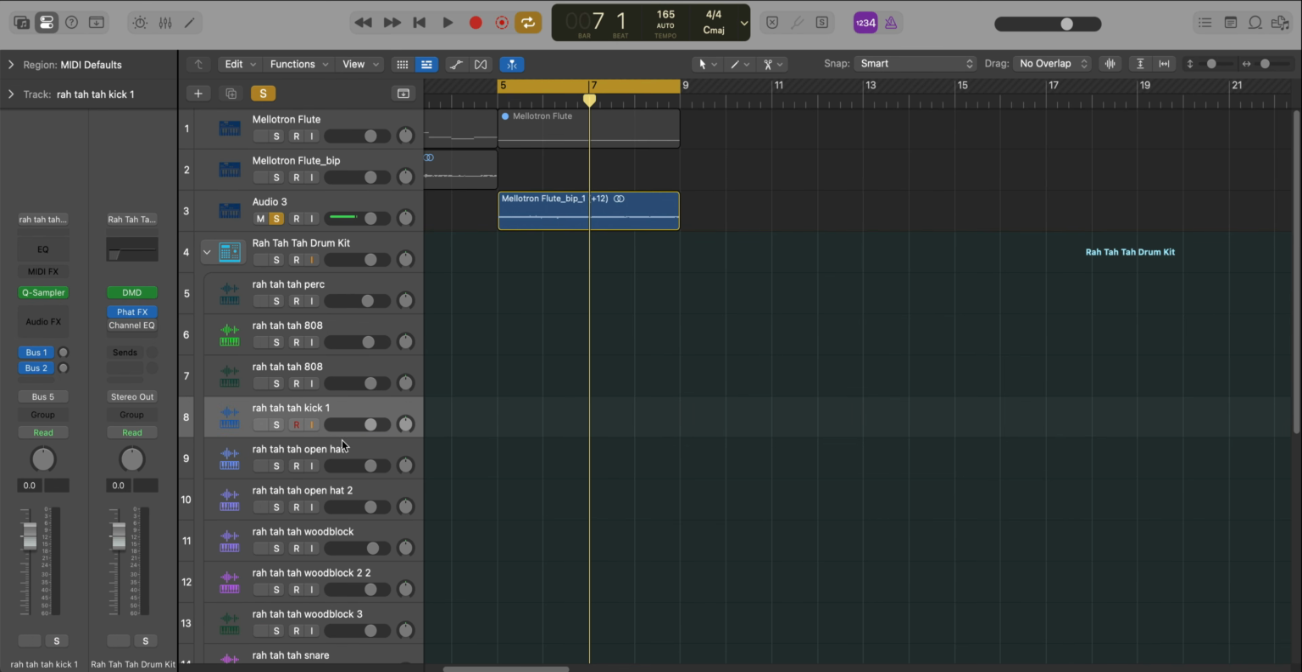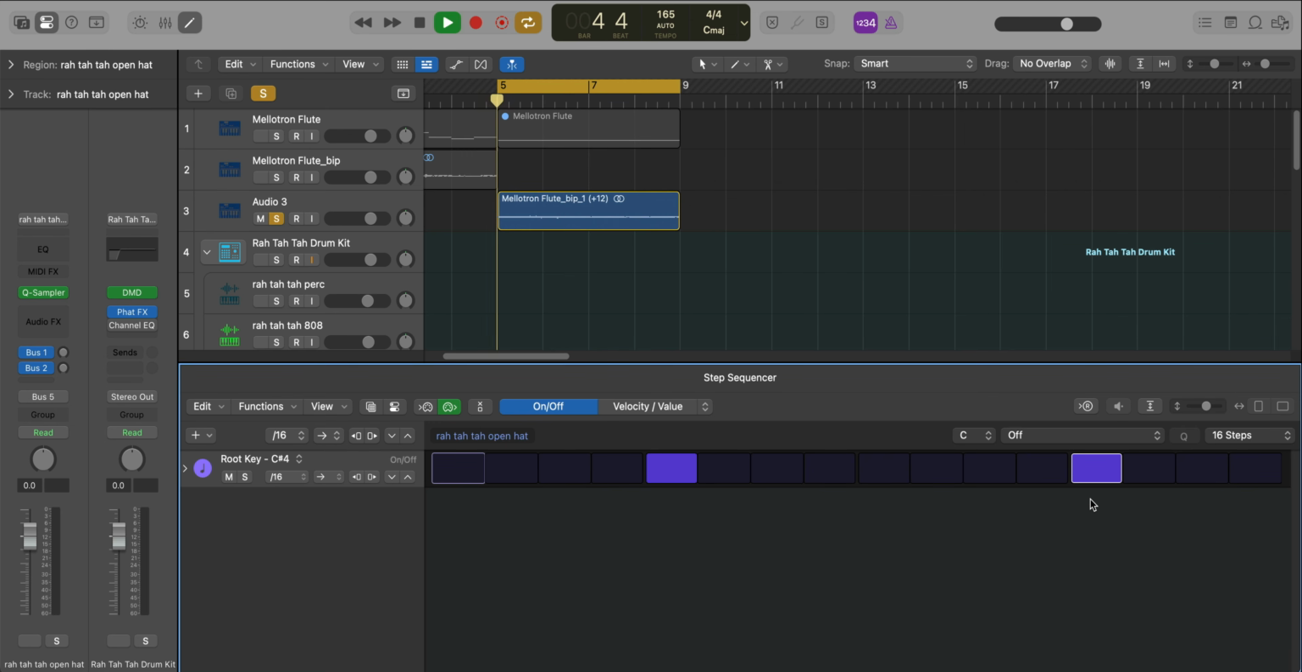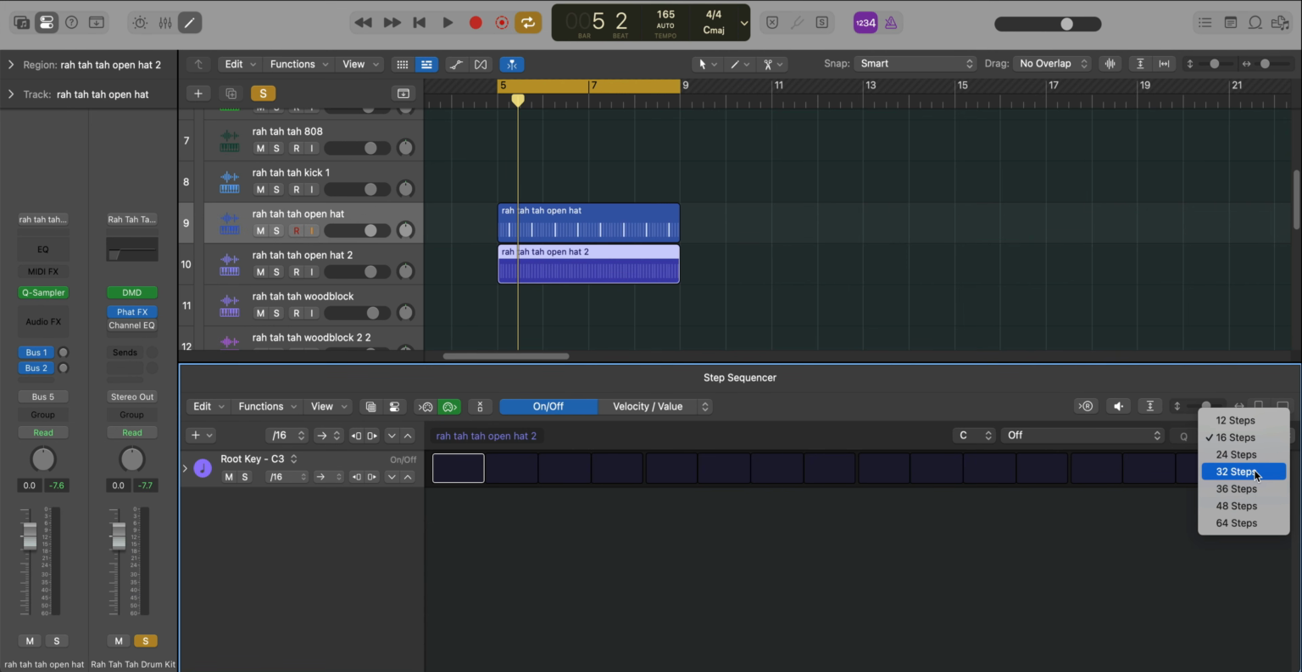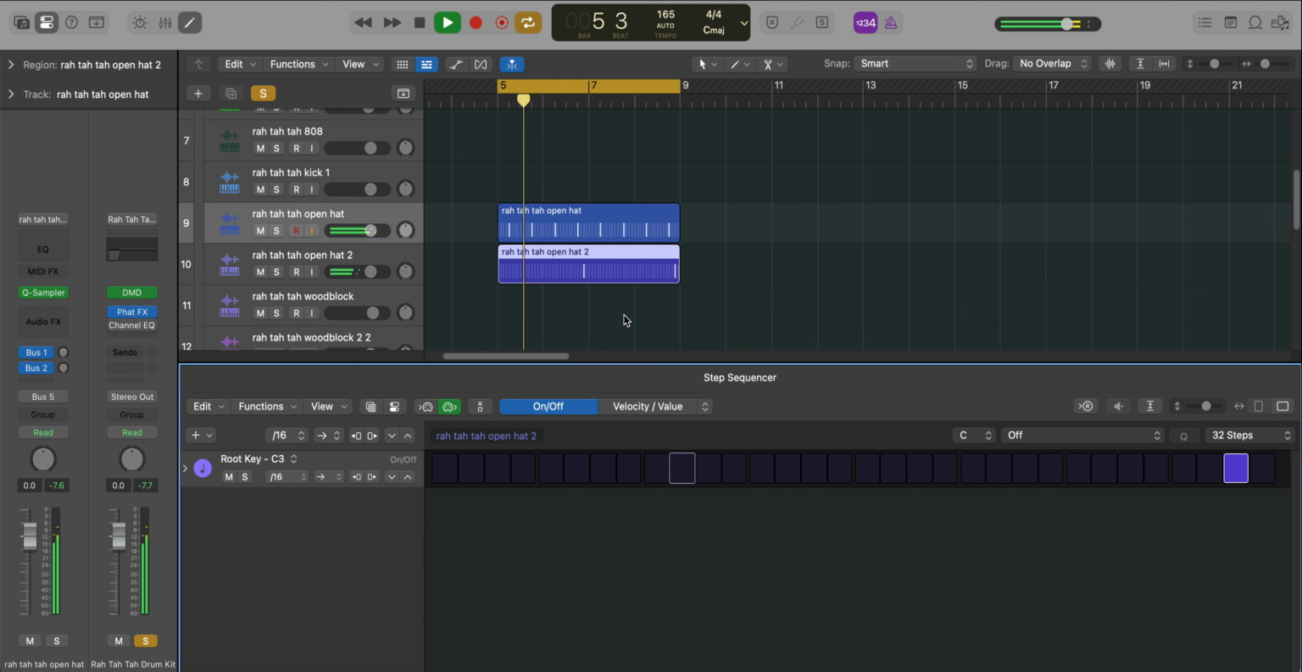So let's start off with our open hat. Something easy. We're just gonna put it on the 2 and 4. All right, let's go ahead and go over to our second open hat pattern. We're gonna change this over to 32 steps, and we're just gonna put this right over here.